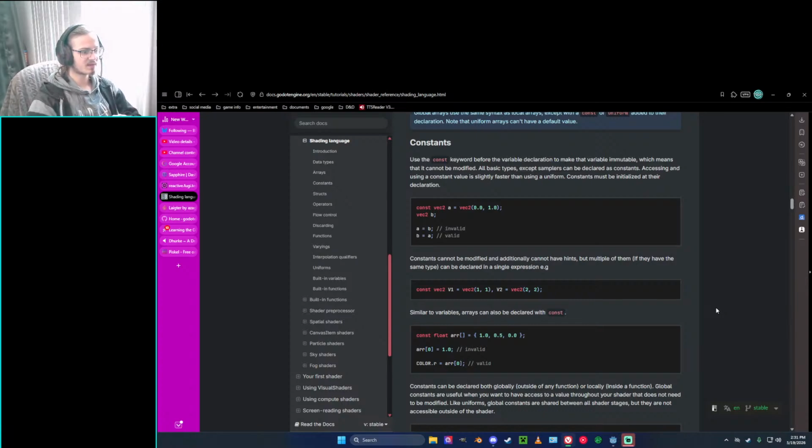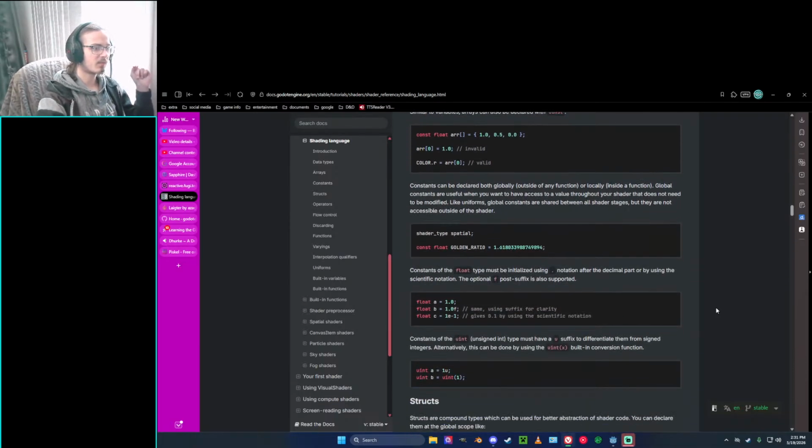Similar to variables, arrays can also be declared with constant. Constants can be declared both globally outside of any function or locally inside a function. Global constants are useful when you want to have access to a value throughout your shader that does not need to be modified. Like uniforms, global constants are shared between all shader stages, but they are not accessible outside the shader. Constants of the float type must be initialized using period notation after the decimal part or by using scientific notation. The optional f postfix is also supported.